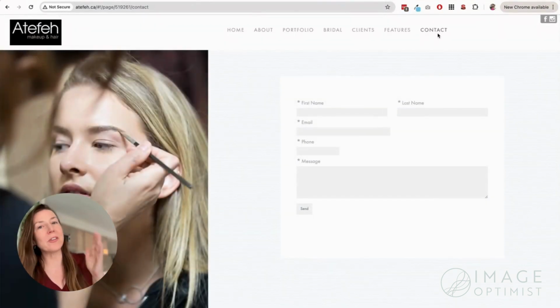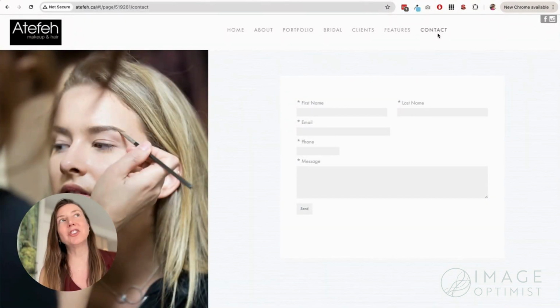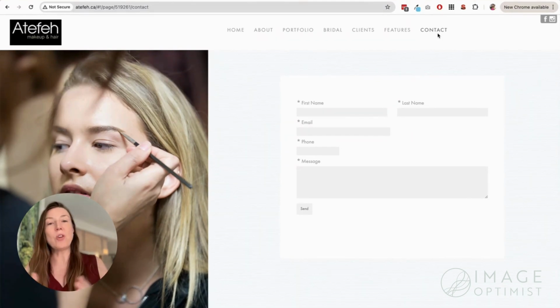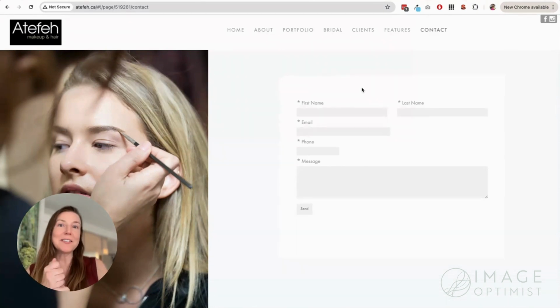Now, Atafe is a very busy, successful makeup artist. She gets a lot of business. She doesn't necessarily need more traffic to the website. If you don't need more traffic, then you probably don't need to do this. But if she did want more business, there's a lot of improvements that we could make, starting with adding some calls to action, adding some clarity of offers, making it more clear navigation, and improving the galleries and the copy. So there's a few key things that we could do.